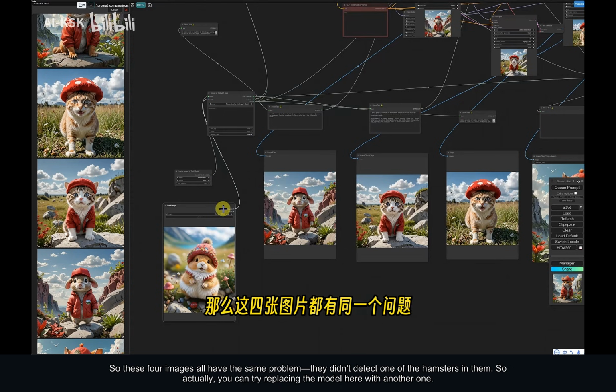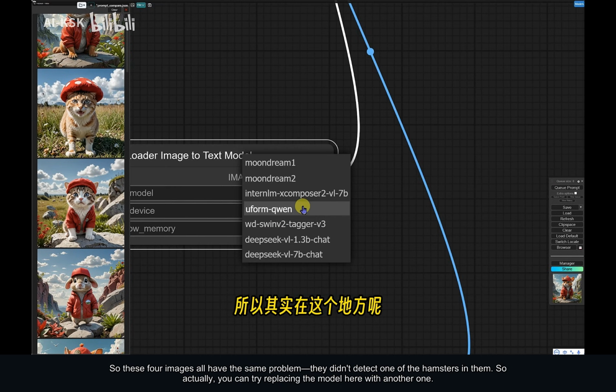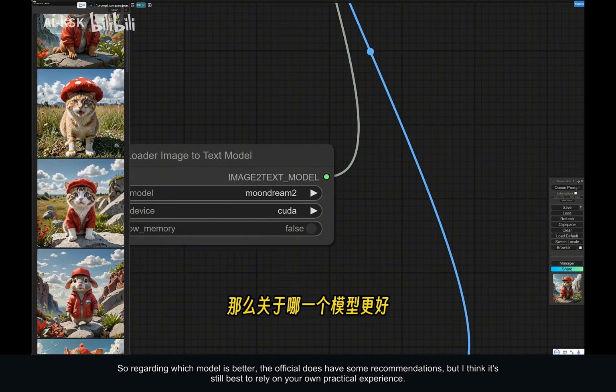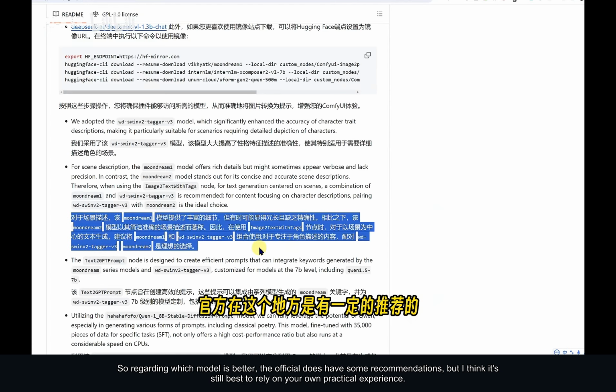So these four images all have the same problem. They didn't detect one of the hamsters in them, so actually you can try replacing the model here with another one. So, regarding which model is better, the official does have some recommendations, but I think it's still best to rely on your own practical experience.